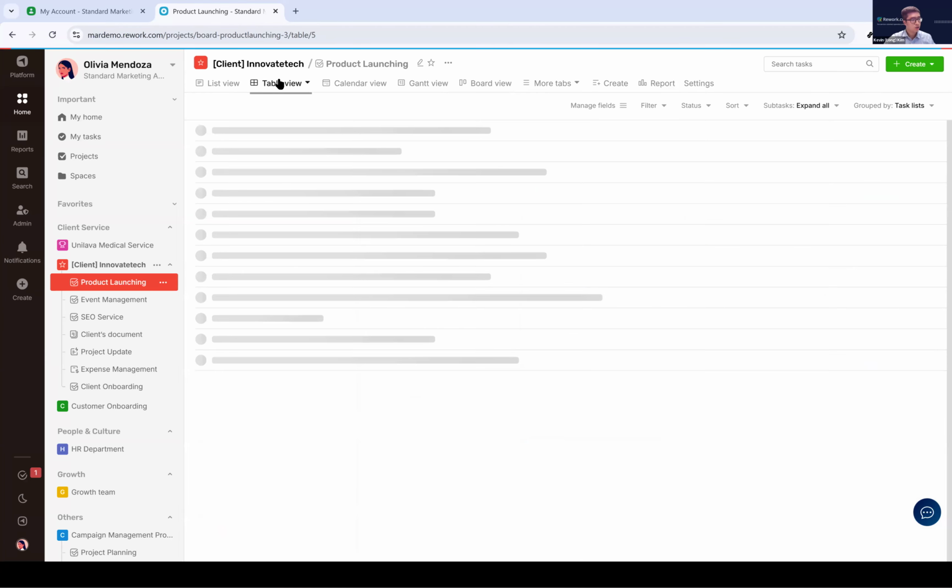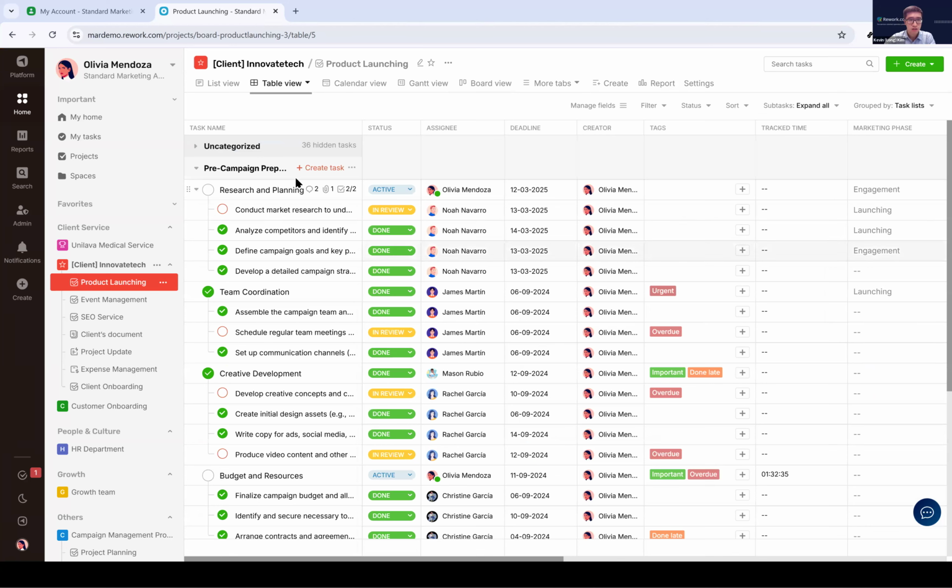Okay, so that's all about the planning stage. So just remember to structure your workspace from creating the space, the project, the board, the task list, the views, and then you create the task and assign to the right person. Okay, the next step is the doing stage.